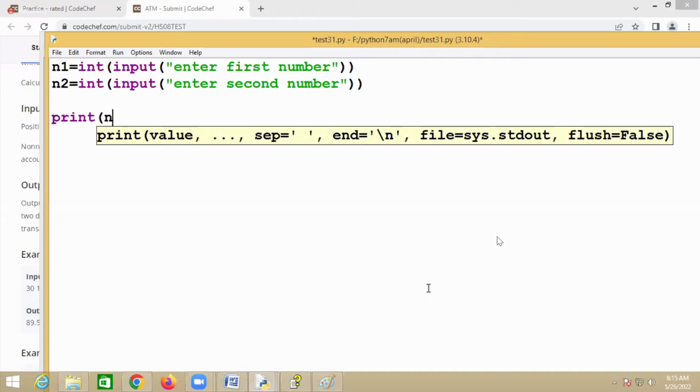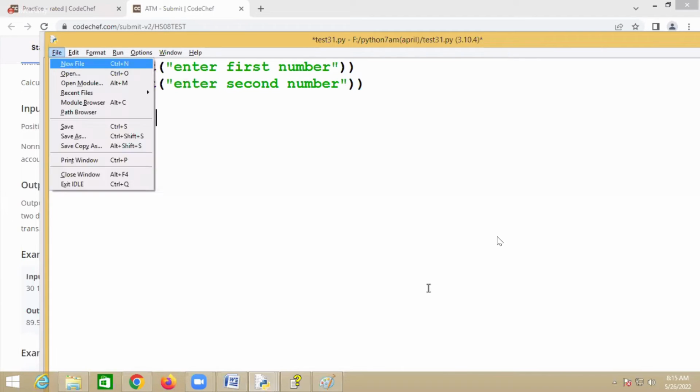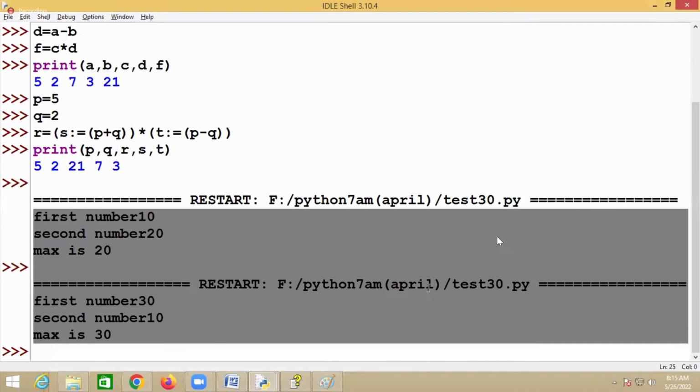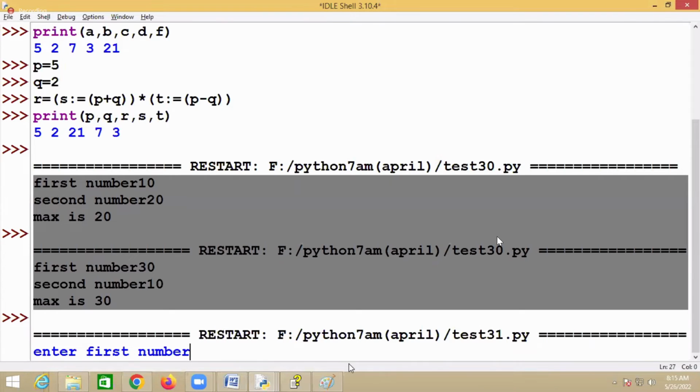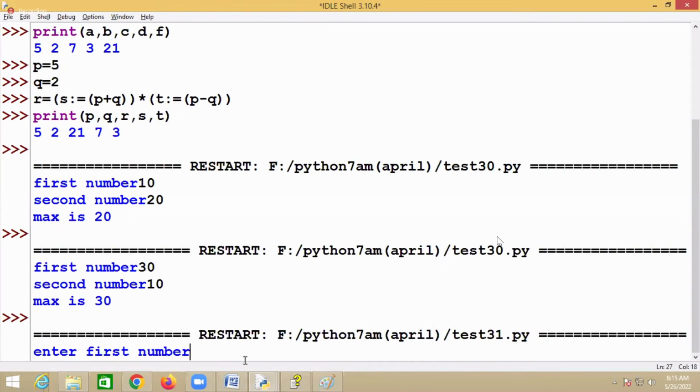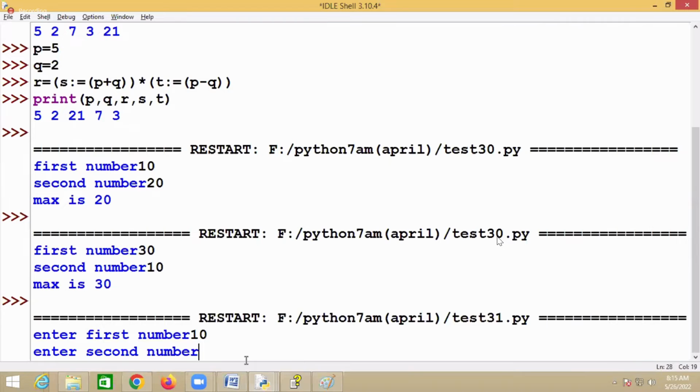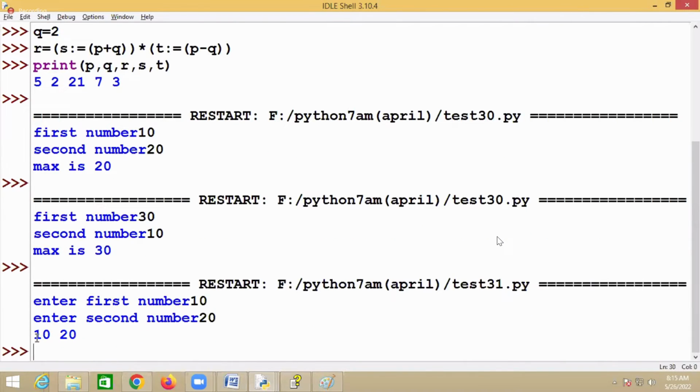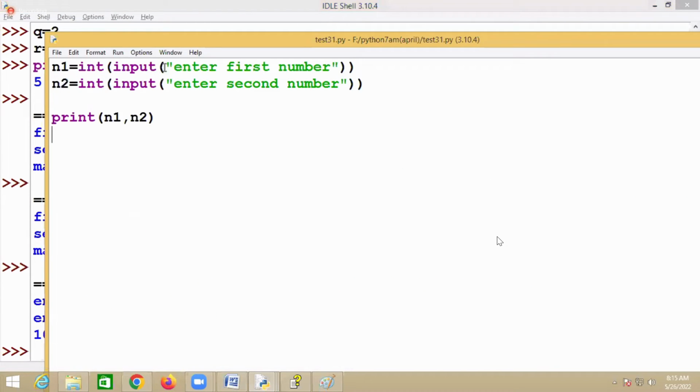You are reading one value. I am printing the value of n1 and the value of n2. So enter the first number: 10. The second number: 20. The value of n1 is 10, and the value of n2 is 20. Are the values entered in one line or two different lines? Two different lines, because each input reads a value in one line.